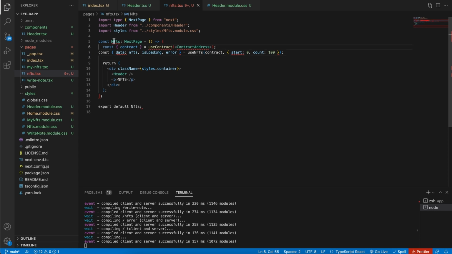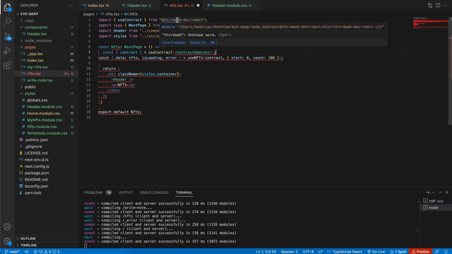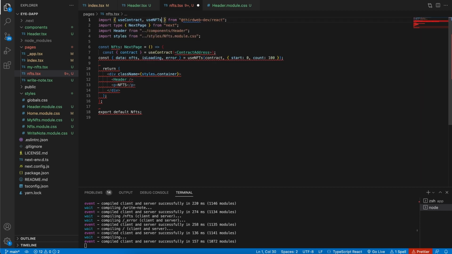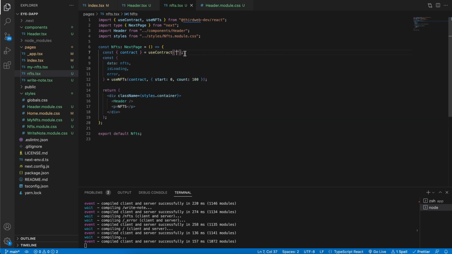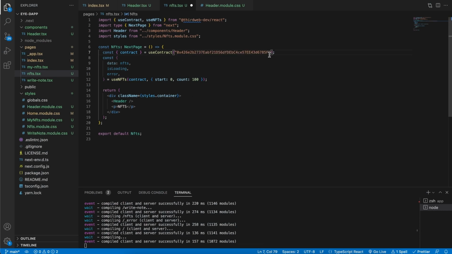Now, we can see there are some errors, so how you can resolve this is by first importing the hooks from React and thirdweb, and we also need to import this useNFTs here at the top as well. We then cannot just give that, so we're going to need to pass in the contract's address. Where do we find our contract address? Well, we can go back to our dashboard, and here it is. Let's copy that, go back, and paste it in.